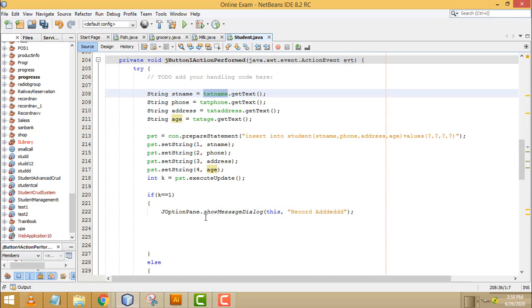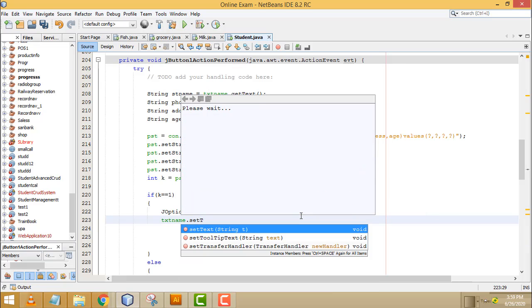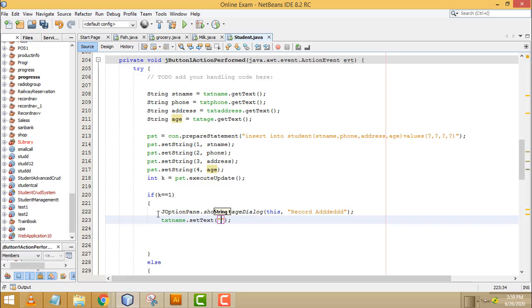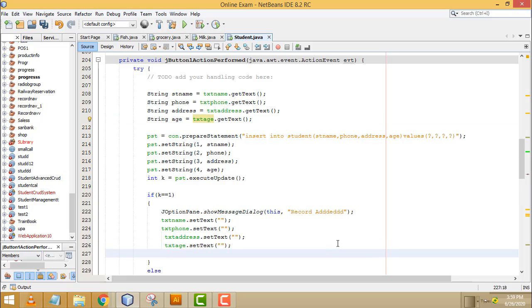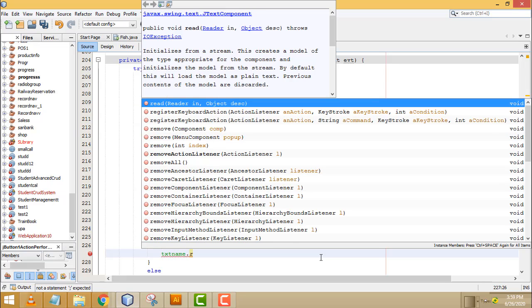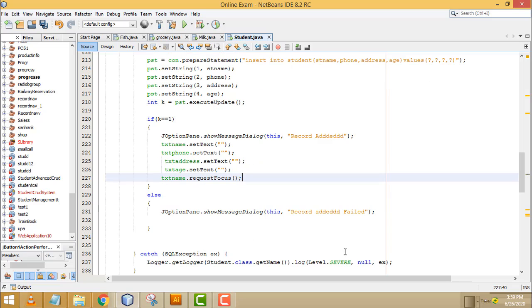So this one, Control C to copy, Control V to paste here, dot setText, empty. You have to write like this. The same thing, Control C to copy, Control V to paste. Paste it here for each of them. After clearing all, the cursor will be focused on the txt name text box. Control C to copy, Control V to paste. There is a predefined method called requestFocus. That's it. That is the thing we have to do.